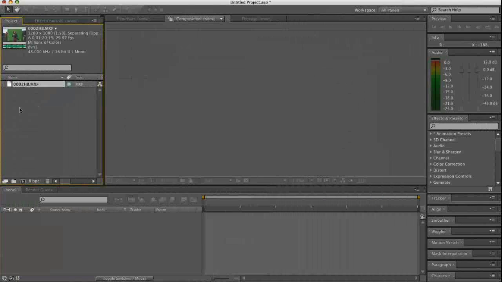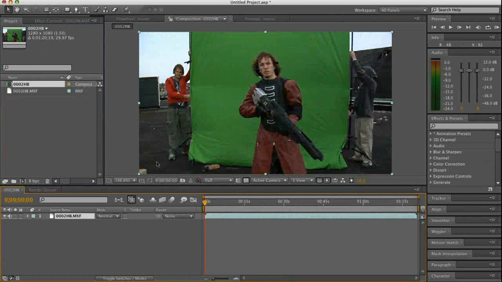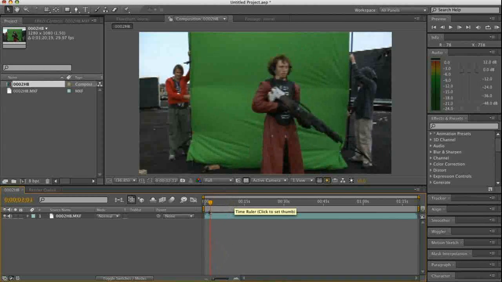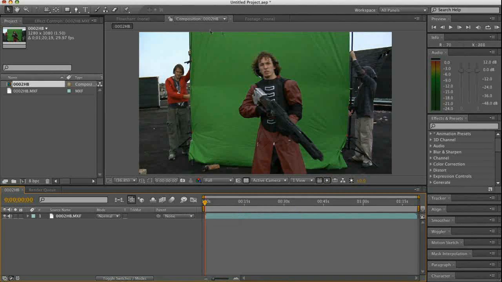We'll just open them up, and you see it opens up just like a QuickTime. And we're just going to drag it down onto the composition box here, and that'll create a new composition with all the same settings as the source footage. So here's where we're going to start. We've got a shot of our actor at our location with a green screen setup.